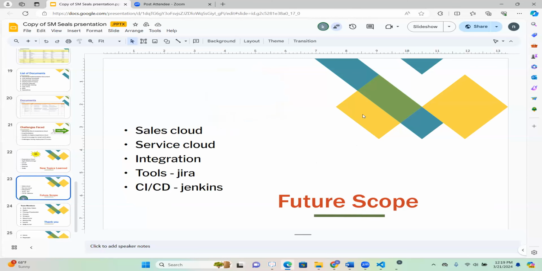And future scope is, in this project we can include Sales Cloud, Service Cloud, and integration, and tools like Jira can be included, where the process will be much better. There is a difference: first we used an Excel sheet, and then we used Trello cards, which helped us a lot in productivity. So if you use more tools, there will be lots of new learnings that we can gain in our project.